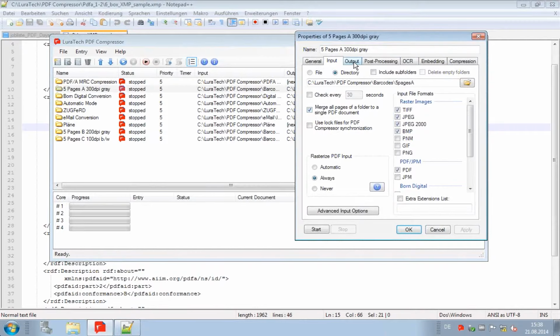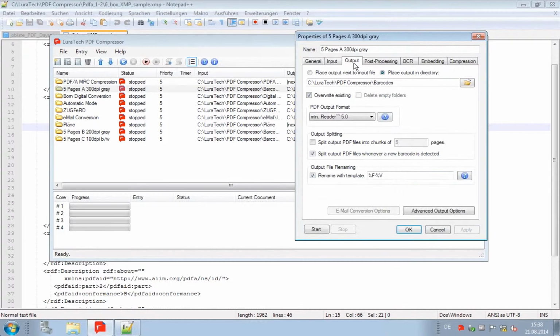So first, our task in here is to split documents. Split documents says just split output PDF files whenever a new barcode is detected. Okay, that's easy. So you have a folder, 500 scanned images. Every time we see a barcode, we make a split and start a new PDF and add the pages that have no barcodes until the next barcode is detected. What about the file names of those? Again, we are seeing the wildcards down here. Output file renaming is used for that.